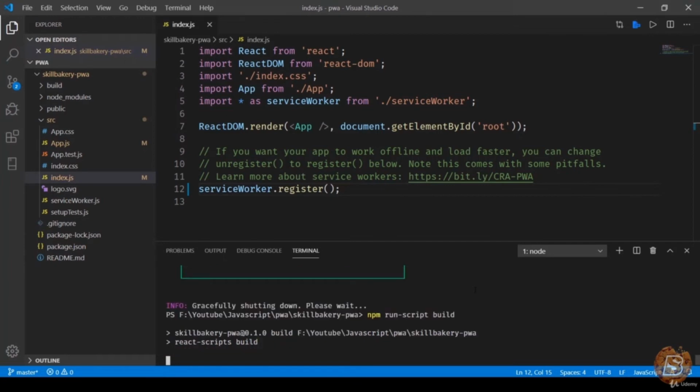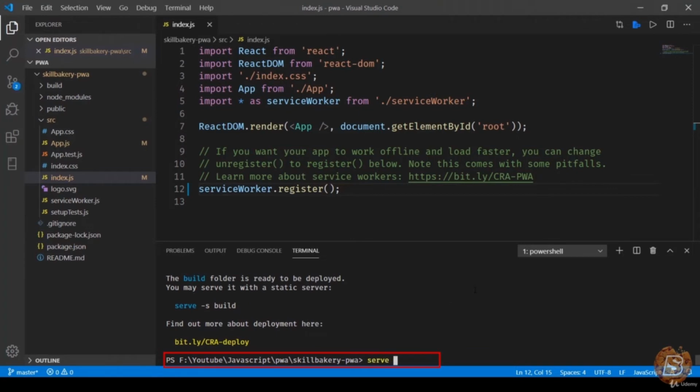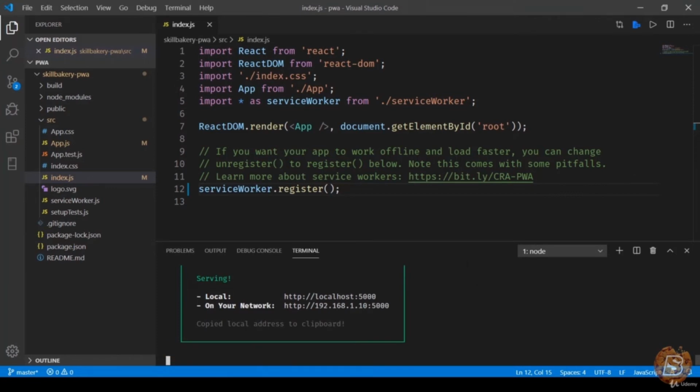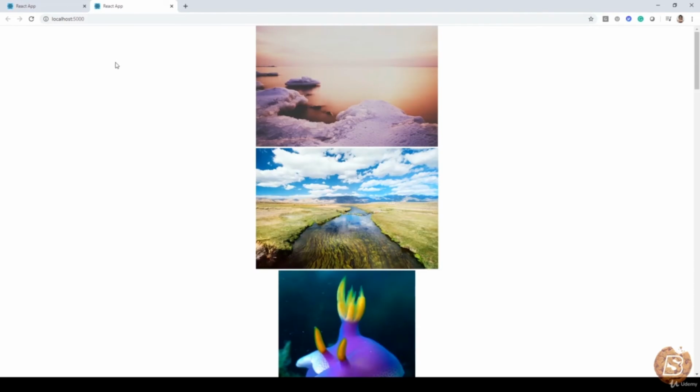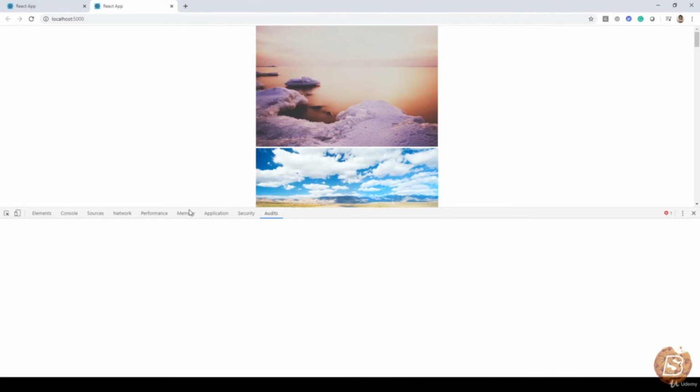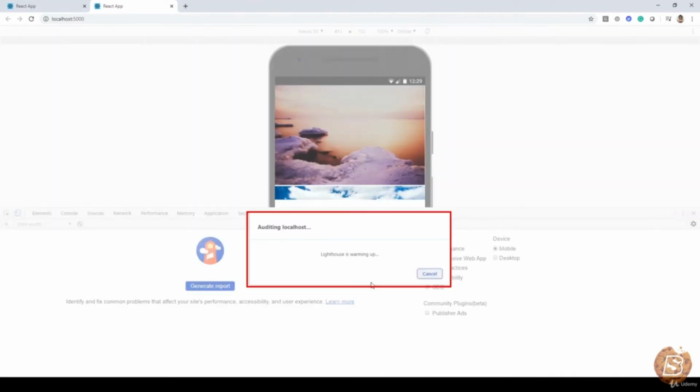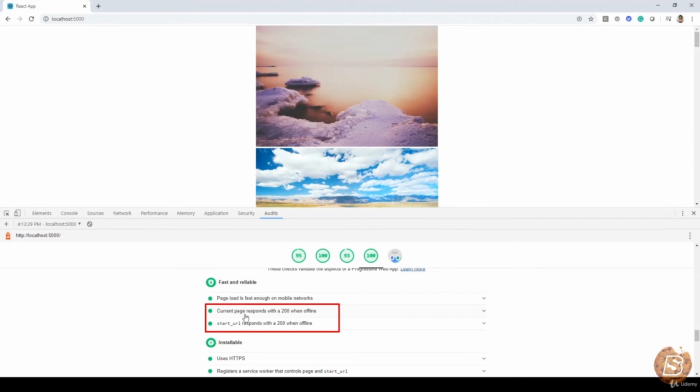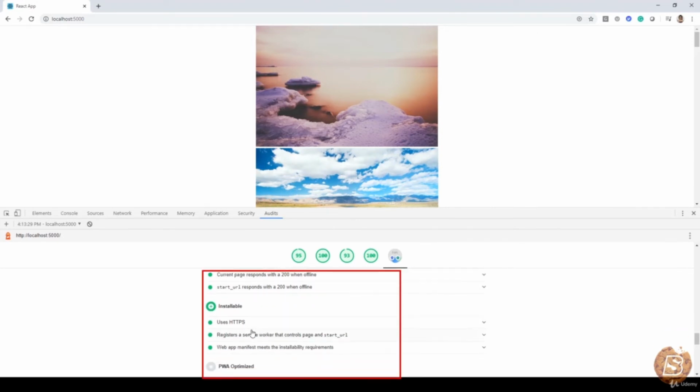Once that's done, the build will be ready and we'll again serve the website. So I'll do the same serve again, -s and then build. Once it's opened up, let's Control click here, and you can see we are now opening up another report. Let's see if there is any improvement when we generate this report now. You can see that these two issues have been resolved. The current page responds with a 200 when offline, and start URL responds with a 200 when offline, and other items are also in green now.